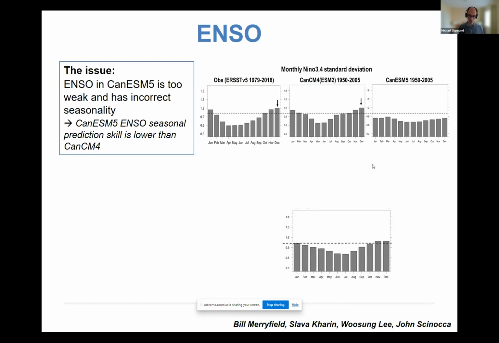A second issue that I wanted to highlight is from the ENSO working group led by Bill Merrifield. It appears that the ENSO in CanESM5 is too weak and has an incorrect seasonality. Shown here are the seasonal cycle of the monthly Niño 3.4 standard deviation in observations, CanESM2, which is basically the same as CanESM4, and then CanESM5.